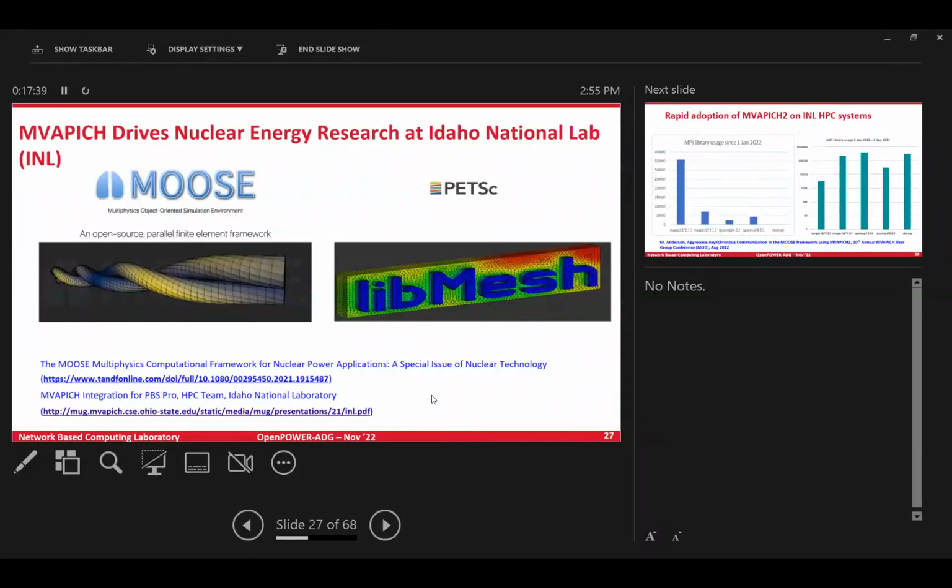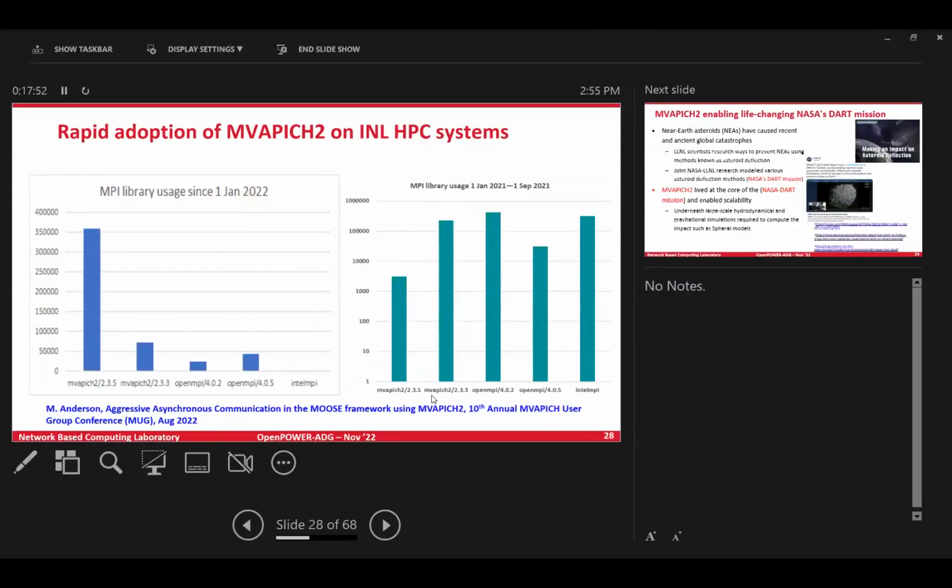Similarly, this is the Idaho National Lab. Some of you know they do a lot of nuclear energy research. In addition to MPI, they use a lot of upper level software stack like MOOSE, PETSc, libMesh kind of things. And this was a presentation their lead person gave at our annual MVAPICH user group conference. So in August, look at the things. For the last year, this is their statistics. The users are using all the different MPI libraries, but starting from 2002, this is MVAPICH2. So everybody has moved to MVAPICH2, okay? Because this is where they get the best performance and scalability. So that shows the kind of testament.